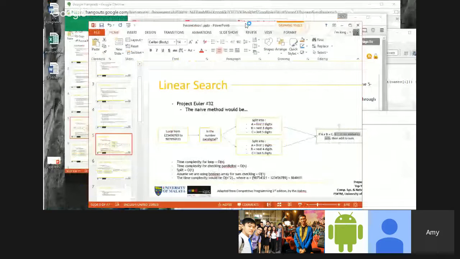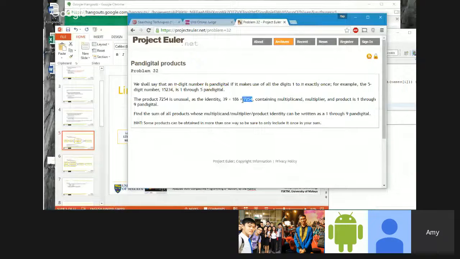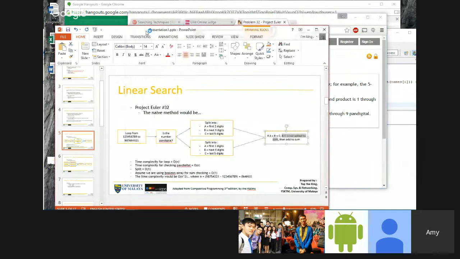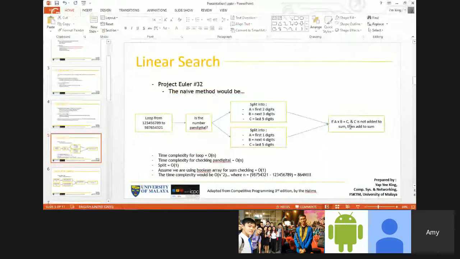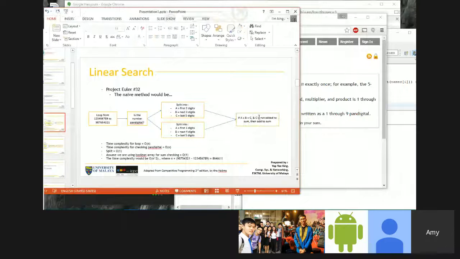Because the question asks us to get the sum of the products, which is shown here. The question also says some products can be obtained in more than one way, so be sure to include it once in your sum. In this case, because we know that the number is in a certain bound, we can use a Boolean flag to check whether we have already added it to the sum or not.